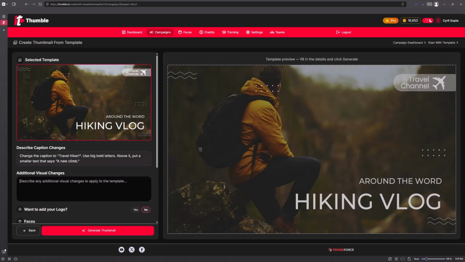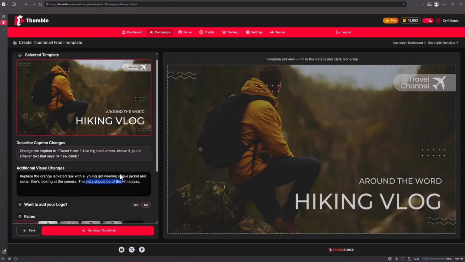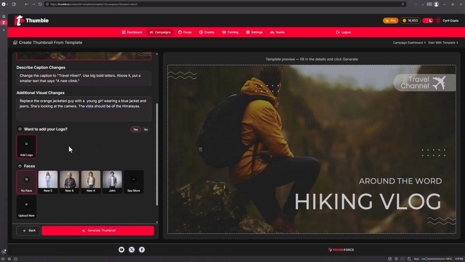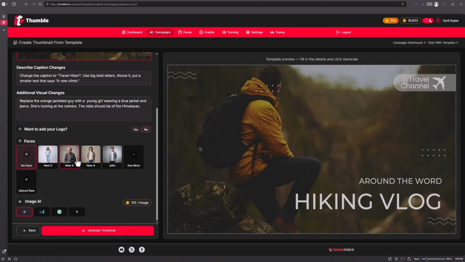Now, we can also change the visual the way we want. So I want to replace the jacketed guy with a girl, and I want to make the vista of the Himalayas, right? Now I can choose to add my logo if I want to. So if you have a logo that you want to add, you can upload it. And if not, then you can press no.